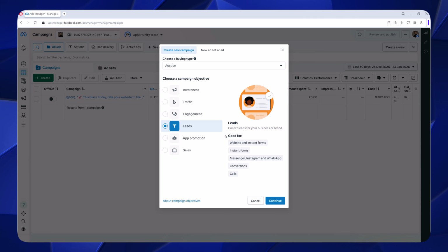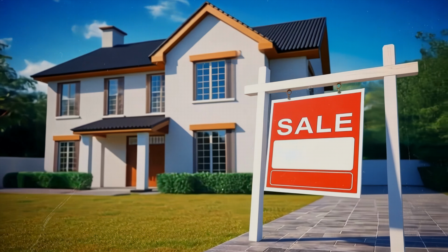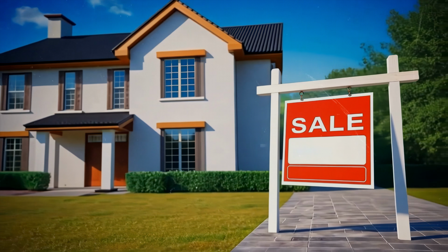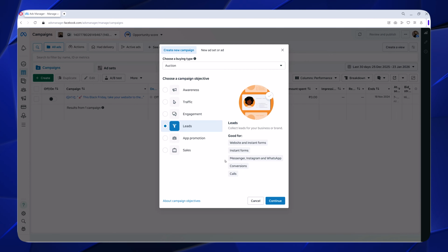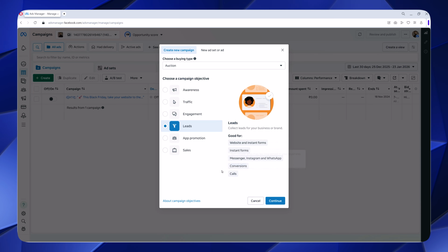And if you have a business where you want to get customers' phone numbers, let's say a real estate business, you run an ad about your new real estate project and want to capture the interested customers' contact details, then you run lead ads. Below the lead objective, you can generate leads through website and instant forms, only instant forms, Messenger, Instagram, and WhatsApp, even direct calls as well.